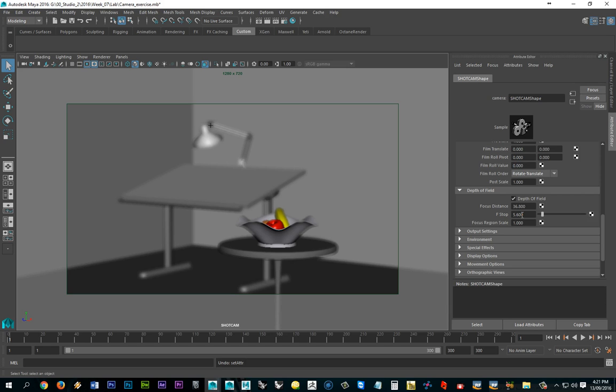If I decrease the aperture but make the f-stop larger, because it's an inverse relationship, the perceived depth of field is going to become broader or wider. So if I take this value and put it at something like 13, now more of the shot, although not much, is actually in focus.